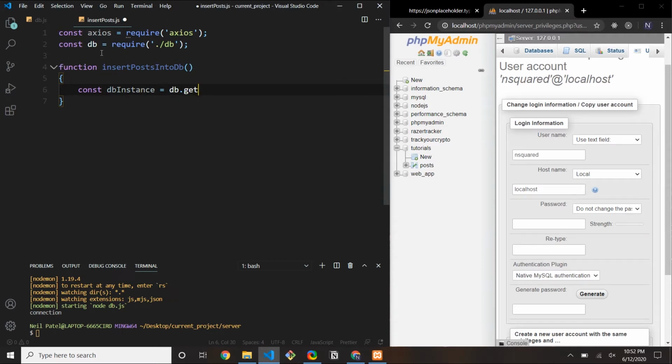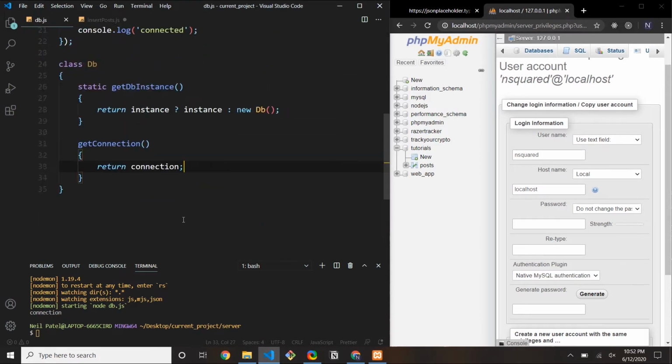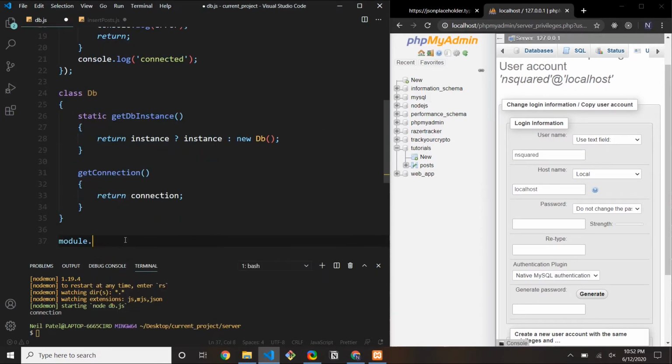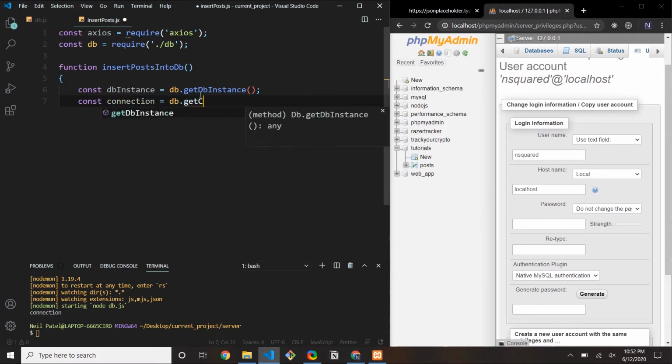Oh, so this should autocomplete, but the reason it's not, I always catch myself by that, is because we're not exporting the DB class. module.exports is equal to DB. So now if I go back, yep, there we go. And we're also going to create a variable called connection to grab the DB connection. And I'm going to say getConnection. Okay. All right, so now we have the DB connection.